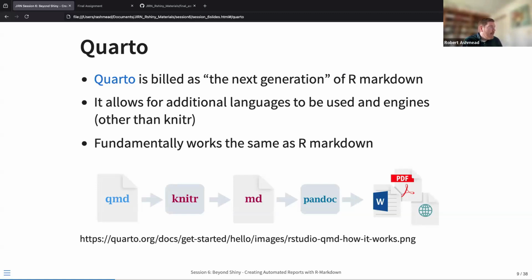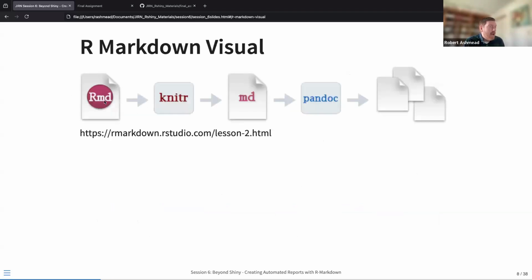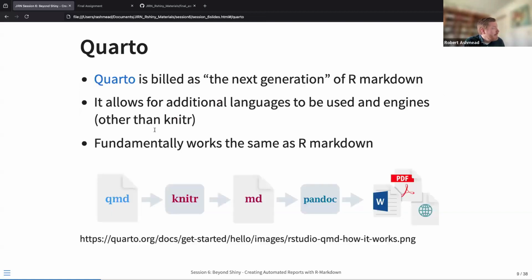Now we'll have something called a QMD file, a Quarto file. It goes to knitter, gets turned into a Markdown file, and then pandoc turns it into its final output. I find it slightly amusing that they stylized R Markdown with a capital R MD, and Quarto they abandoned that, just lowercase QMD across the board. So I don't know why. I just found that intriguing as I was working on this.